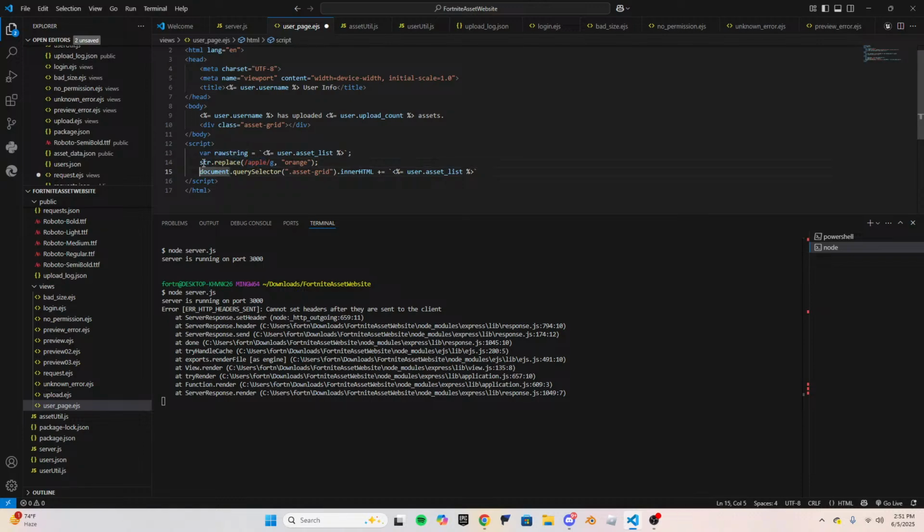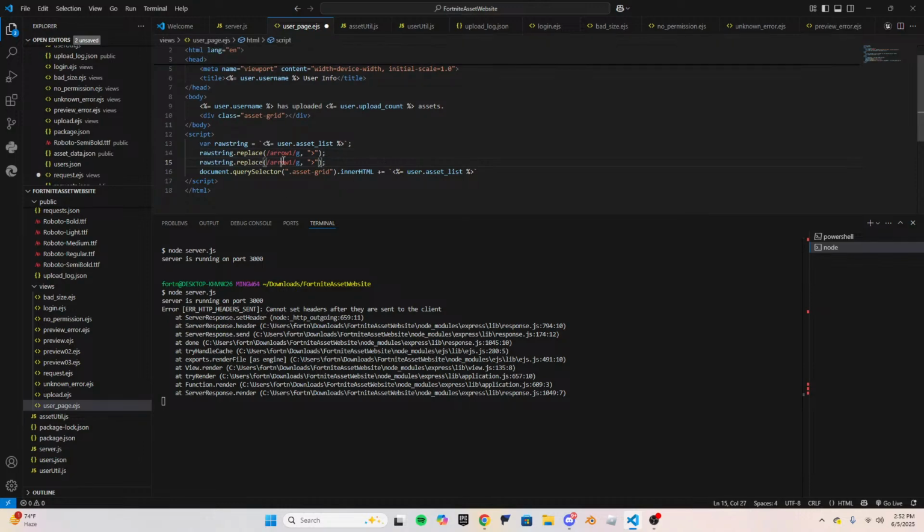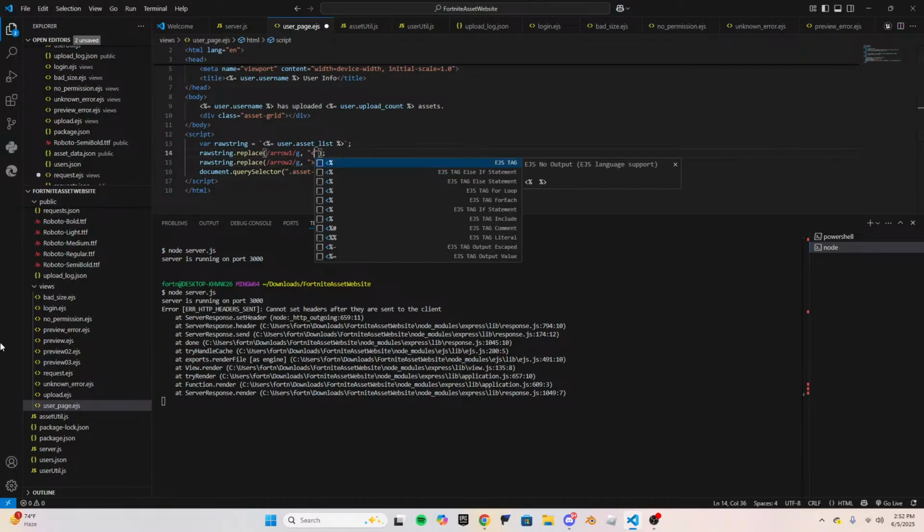So raw string dot replace. It would be raw string dot replace arrow 1 with this, and then raw string dot replace arrow 2 with, oh wait, no, that one is arrow 2. This one is arrow 1.